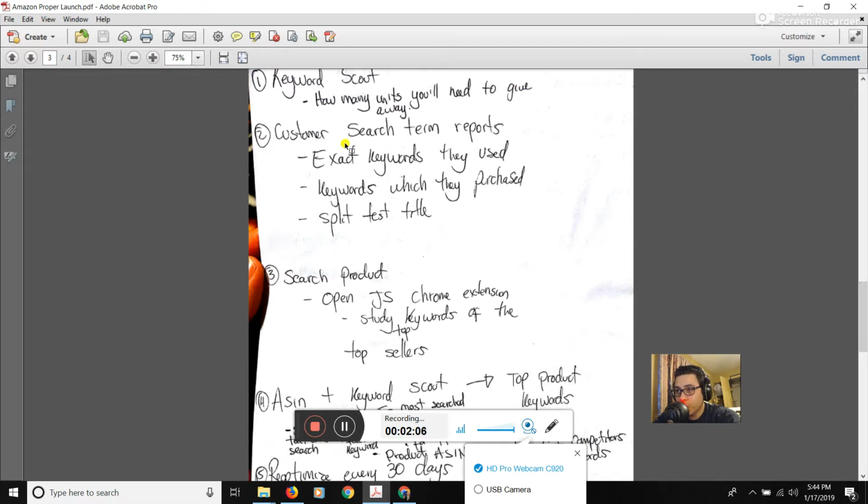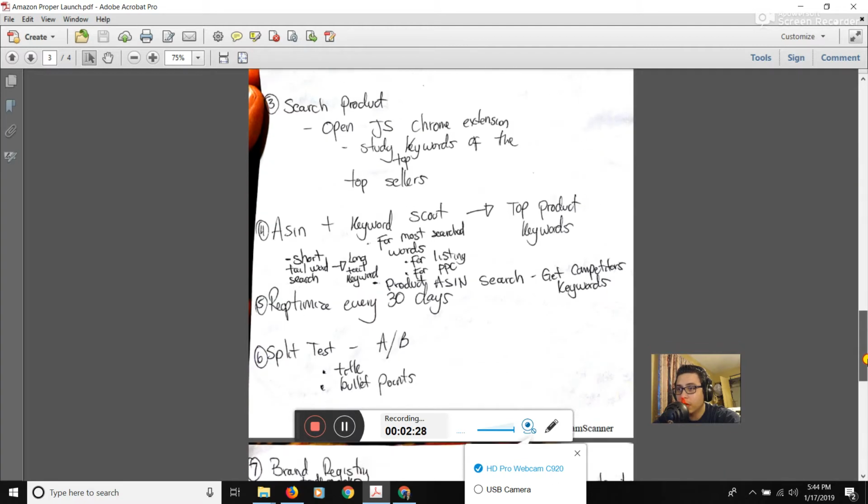Customer search term reports show the exact keywords they used. So what keywords are people using when they search on Amazon? Keywords which they purchase, so which keywords they searched that ended up in a purchase. So you also want to split test the titles with long tail or short tail keywords.